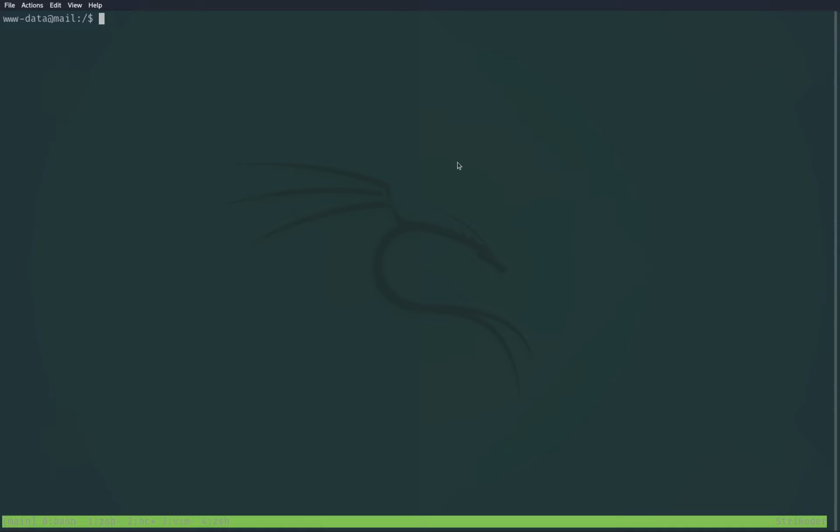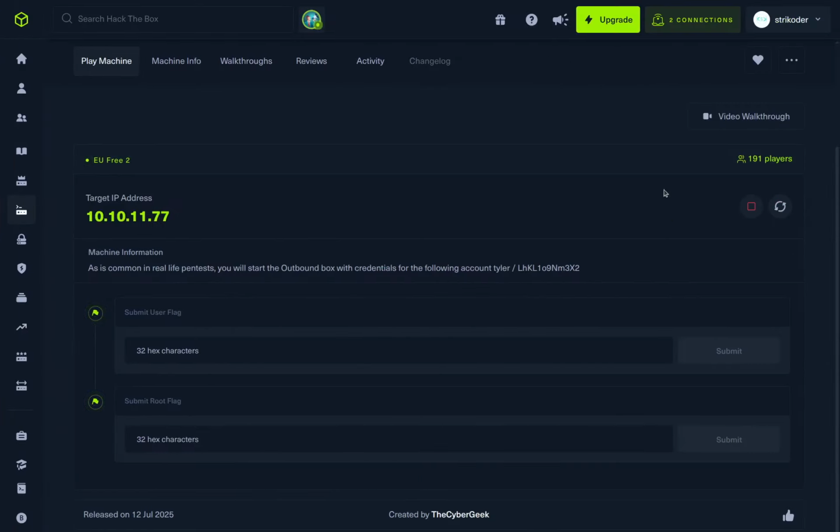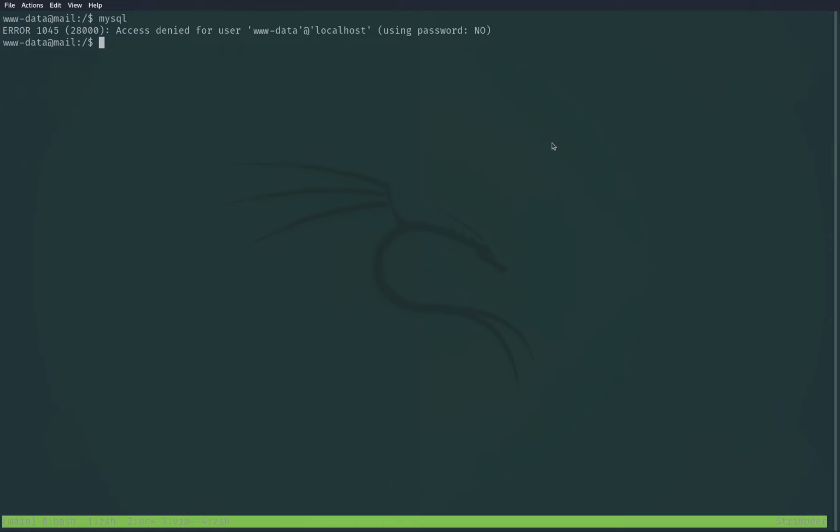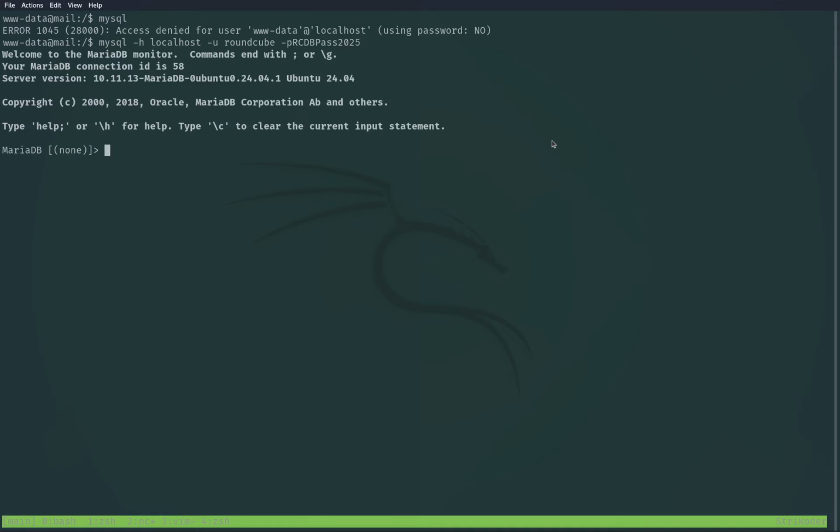Okay, so I got back. Now I believe stuff is better. Let's try. What was it? So this was the pass that we got. At least they restarted the machine, but still too many players. So localhost, -u roundcube, -p, the password and the tables.